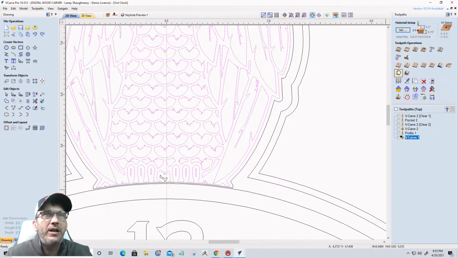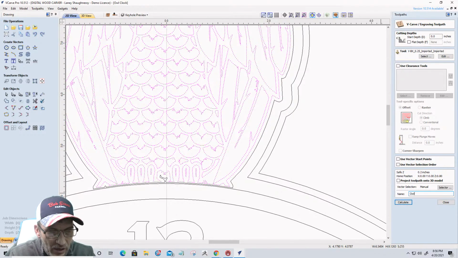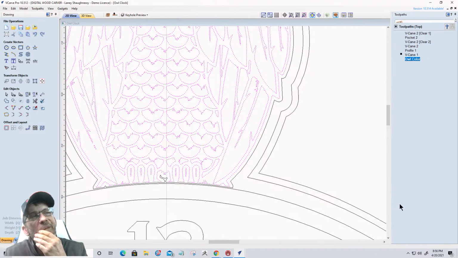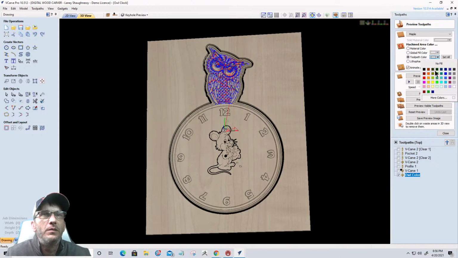So let me select my owl and let me turn off this outside boundary right here. And I'm creating a VCarve toolpath. Starting at 0, no flat depth. Just for the purpose of coloring. And I'm just going to put owl color. Right? So let's calculate that. All right. On that toolpath, let's give it a little bit of color. I don't know, we'll go black with him too.